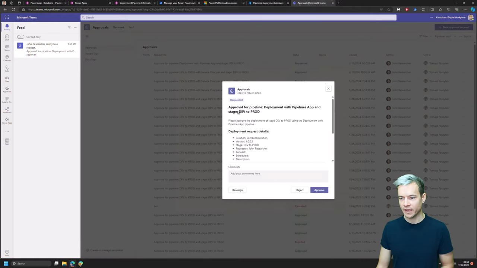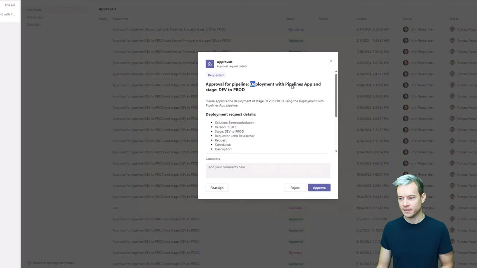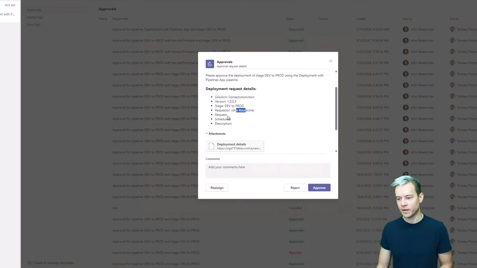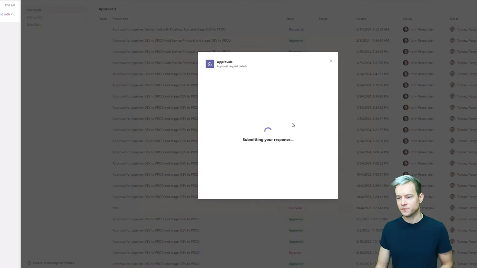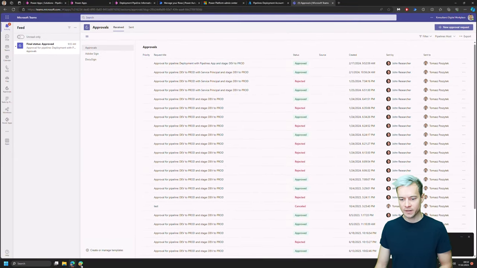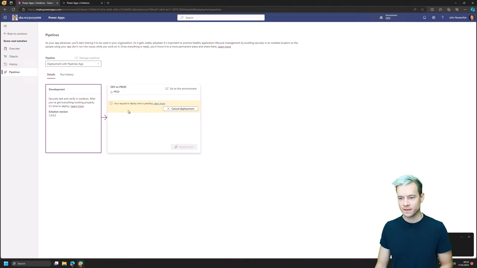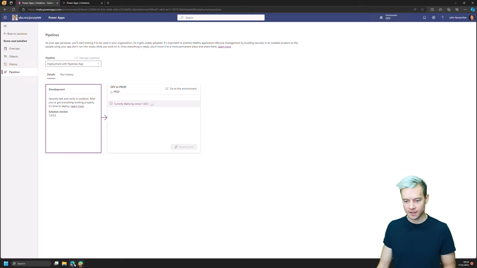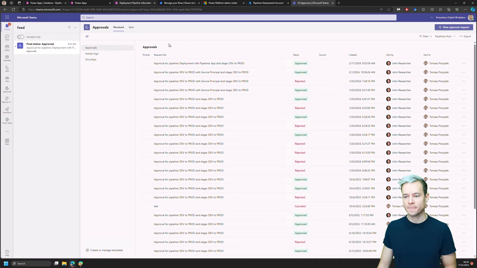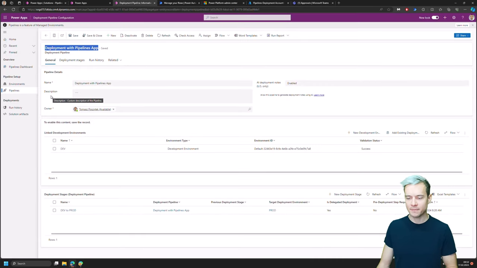And there it is. So I have all this information about what is the pipeline being used, what stage, what is the solution version, who initiated it. Well, John did not put any request comments, so there is nothing, but I can say, all good, go. So this will simply approve this deployment. And when I switch back to John's environment, it will soon switch from pending into, yep, the deployment is currently undertaken.